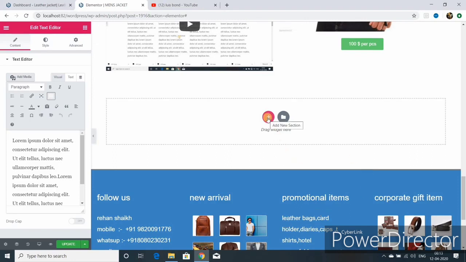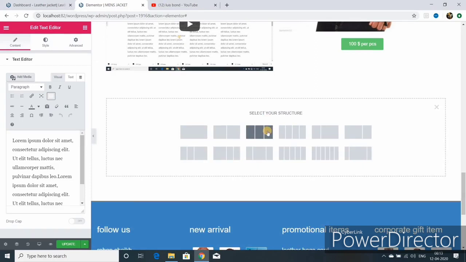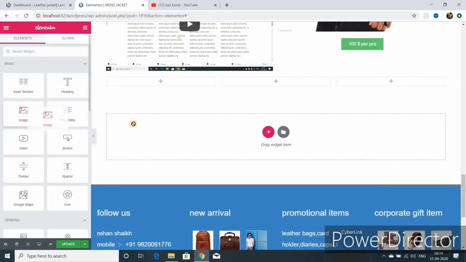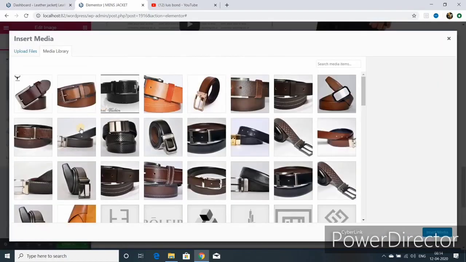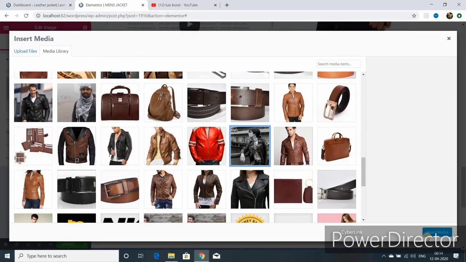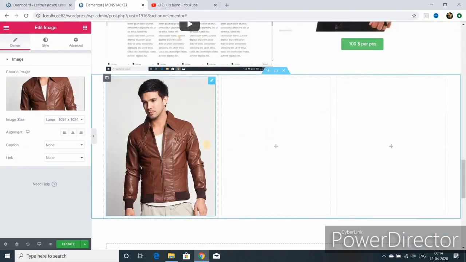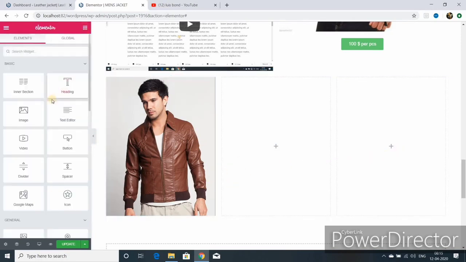This time just click on this 3 column. I can go there, image, choose image, maybe this one or this one, insert. Make sure whatever picture you have, it should be 16 by 9, so all the picture sizes will be the same.